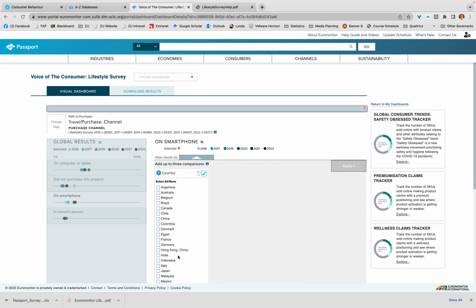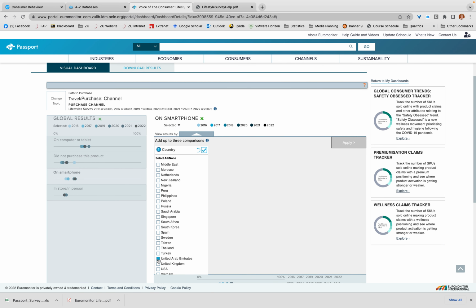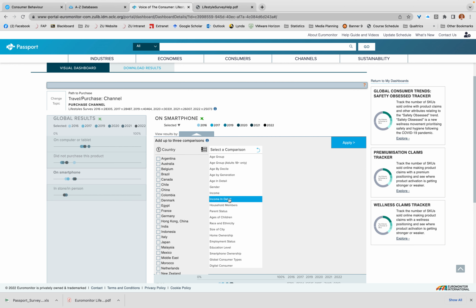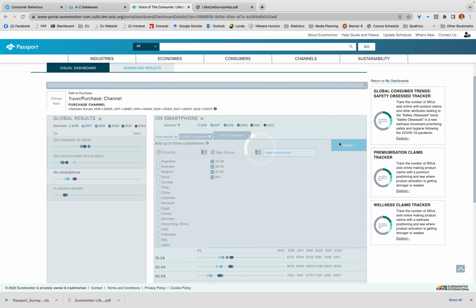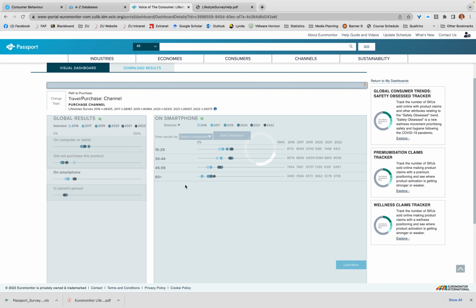So for instance, if I wanted to look at my country, I can actually deselect. I don't want all of them. And I can go down and have a look at UAE and just click that. And then you're going to need to tick this to say that's what I first want to compare. So within the UAE, I want to know by age group, and there's different ways to do that. So this will give me within the UAE, and if I apply that, I can actually add another comparison if I want, but I'm just going to apply that. So I can see within the UAE, purchasing travel on a smartphone.